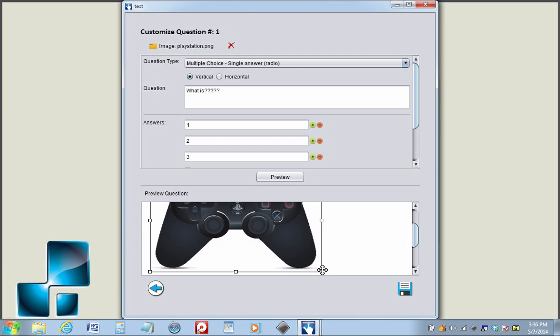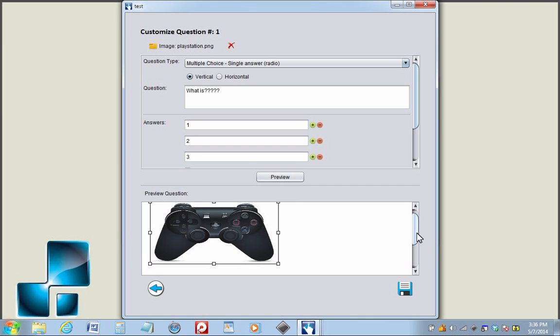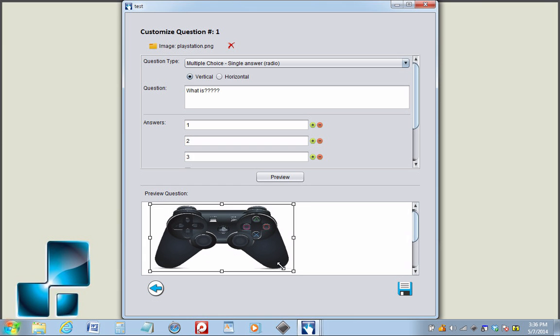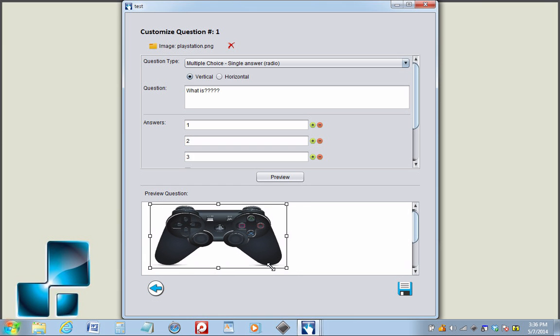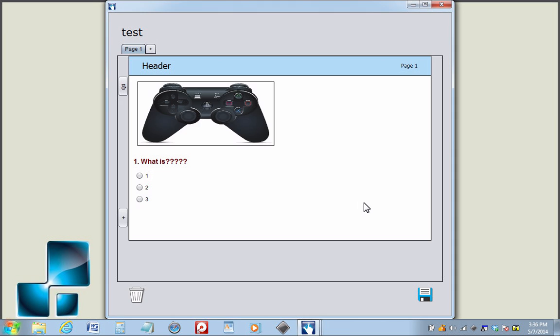You can resize that, scale it down or scale it up. If you hold shift, it will maintain the aspect ratio. Okay, so then you can hit save, and you have the basic questionnaire setup.